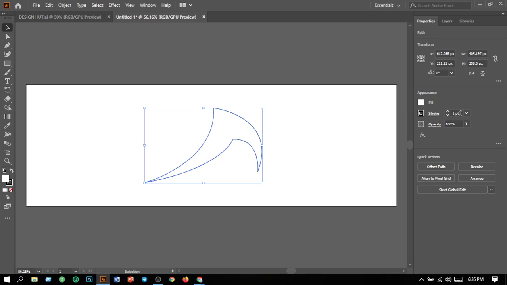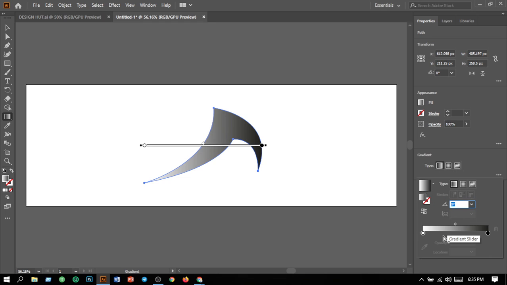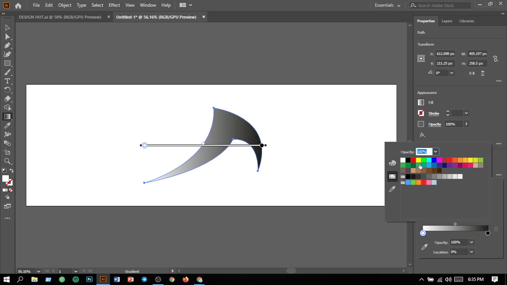Now I will decrease its stroke and give it a color. Which color will be the best for it? Make it green and green blue. Okay, green blue, green black is okay.